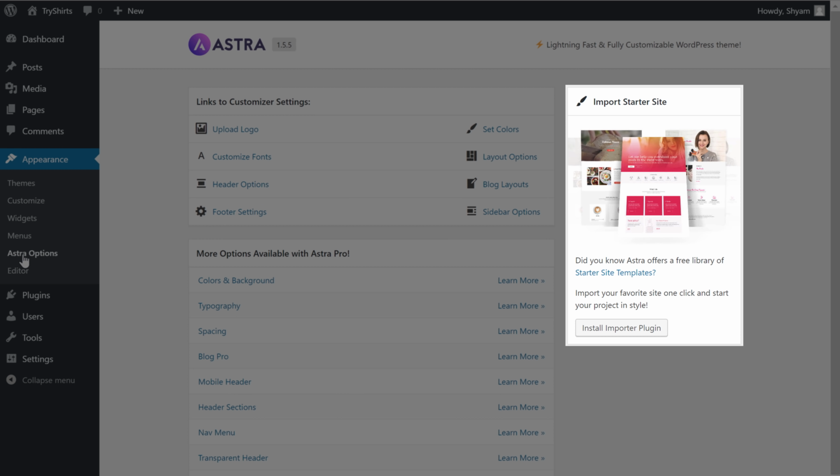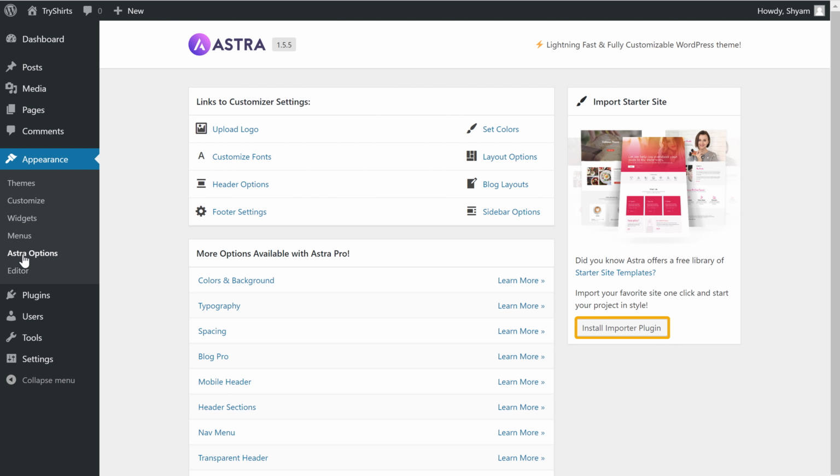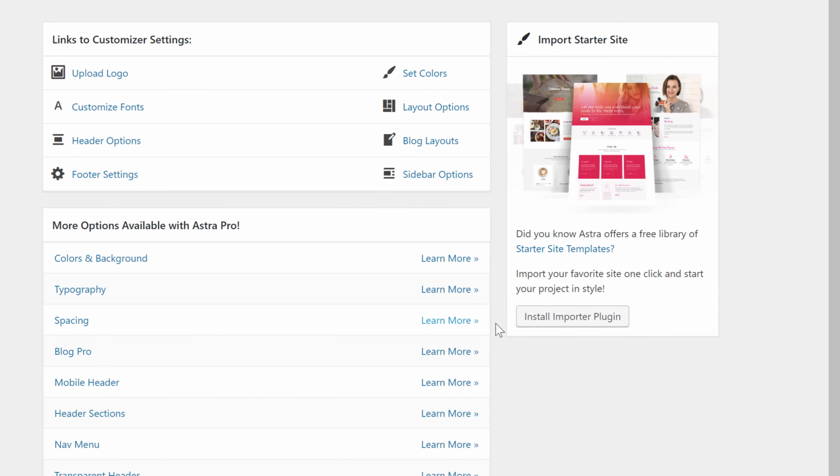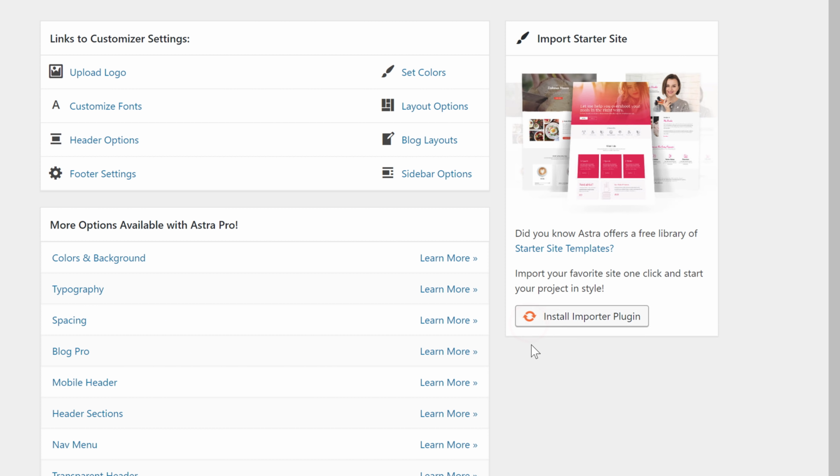And here you can see that we have an option called Import Starter Site. So to import the site, first click Install Importer. And then click See Library.